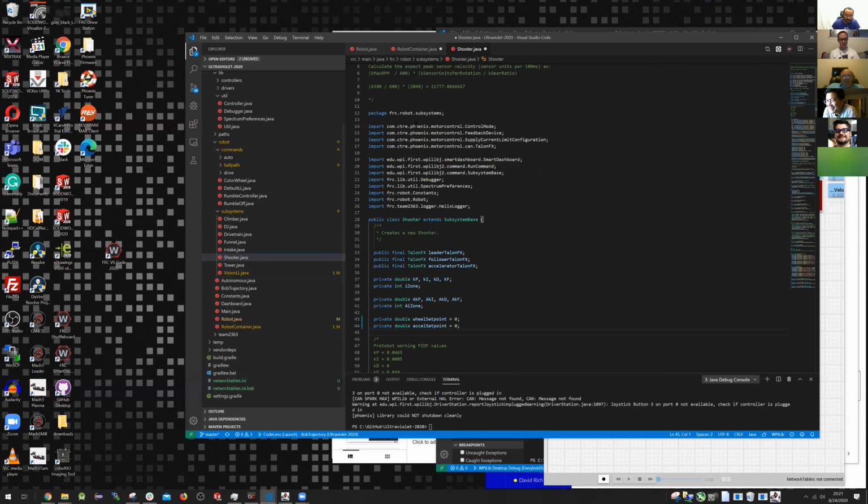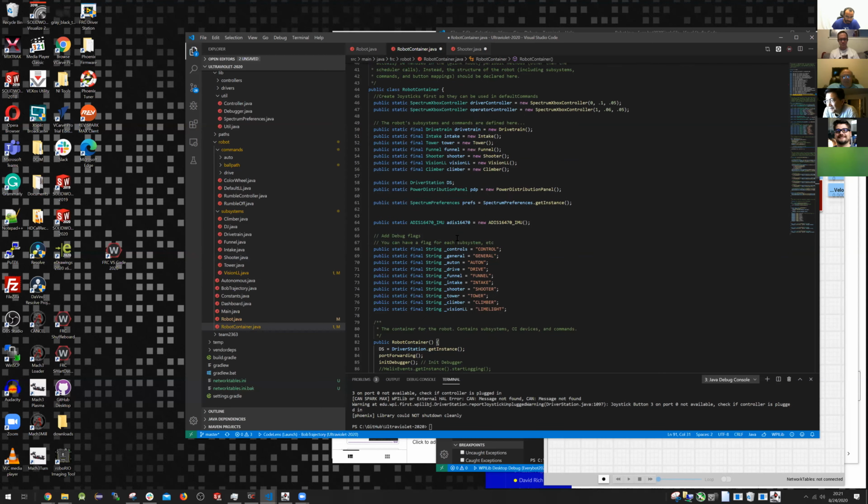So a lot of that is basically it. I'm not going to go into exactly how, like, we don't even have real auto on here, I don't think, because we had some other stuff. I don't think this commit that I have open has a lot of the auto in it.